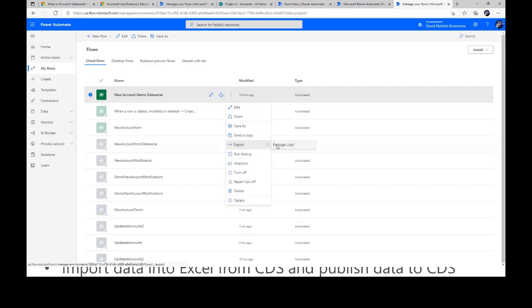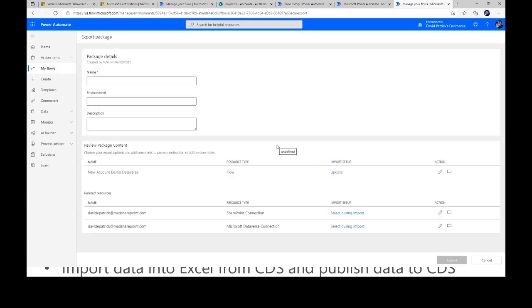So I'm going to export this flow as a zip file so I can email it to somebody, whatever I want to do with it. Once I export it, you have to specify certain things like, when someone imports it, what information are they going to have to update? Are they going to overwrite? Are they going to update? They're going to create the connections new, things like that.